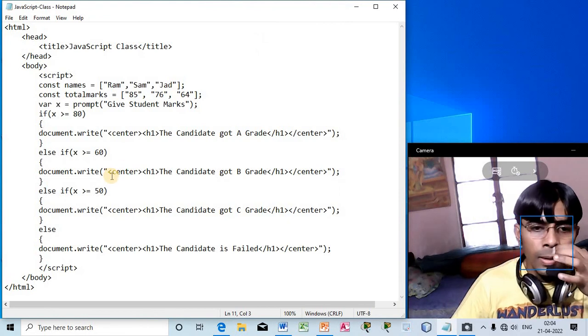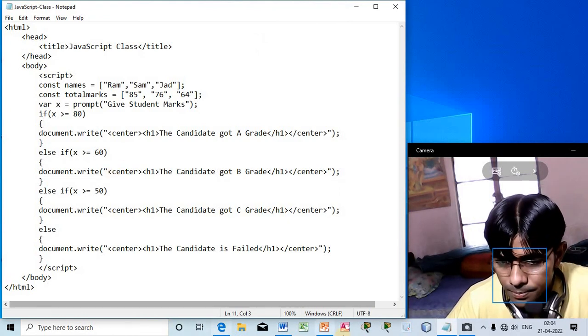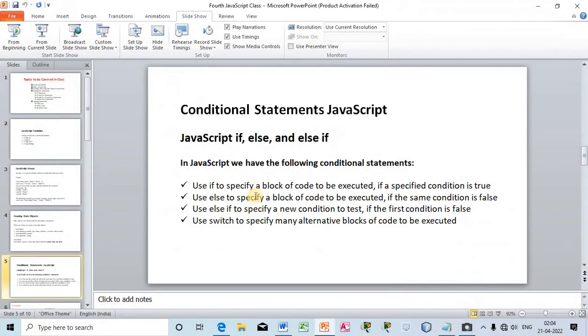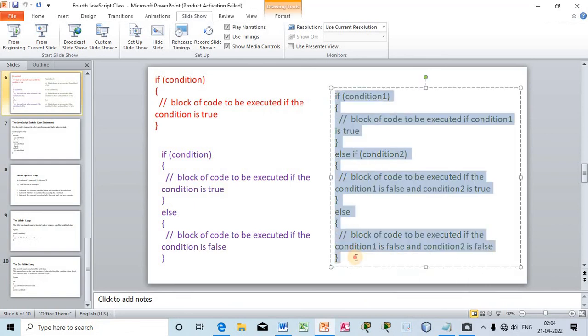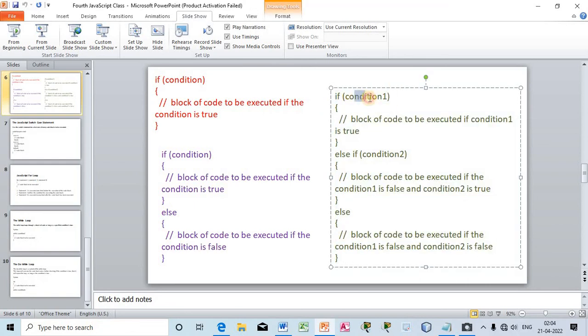Fine. So we have discussed if else, and also else if and else conditions. So you can see how this will be executed. If the first condition holds, that block of code will execute, otherwise the next condition will be checked, otherwise the next condition will be checked.